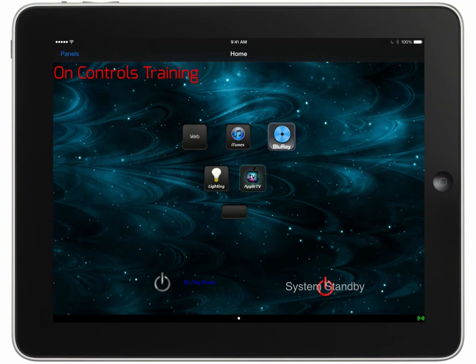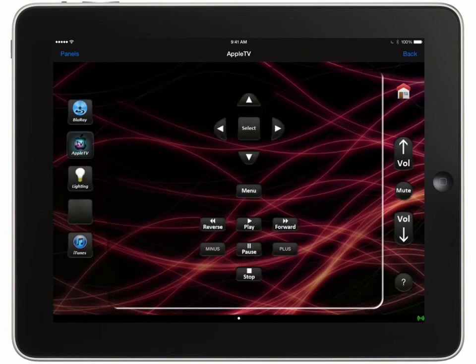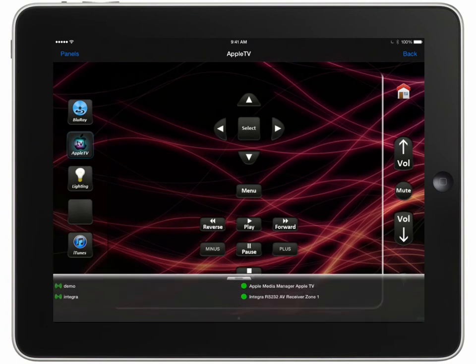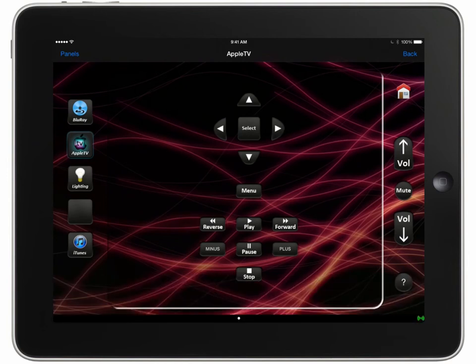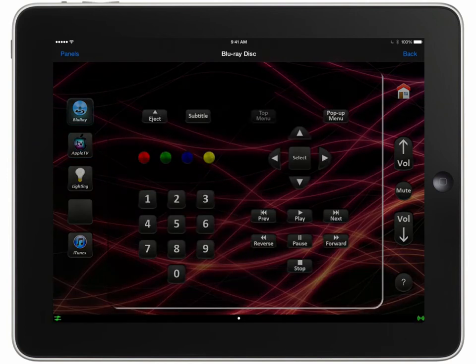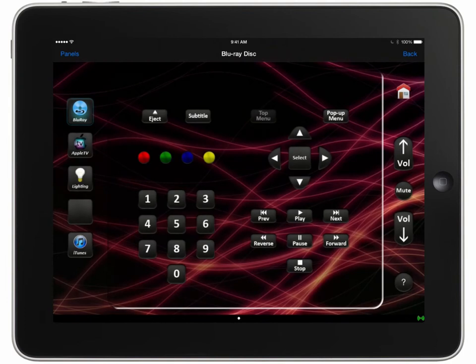We can go on to choose our Apple TV. So we see our Apple TV page, same lower right hand corner, we get the icon for our Apple TV. We see that our TV and the receiver are both connected. Minimize that. Then I can choose Blu-ray from my left drawer. We can use our volume controls on the right.